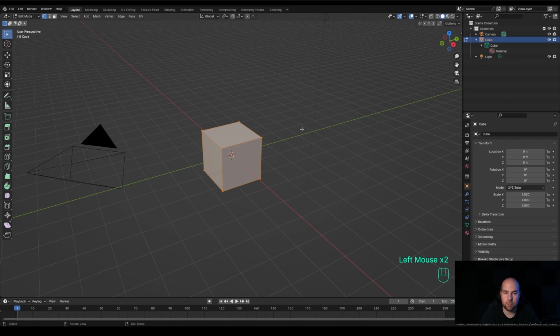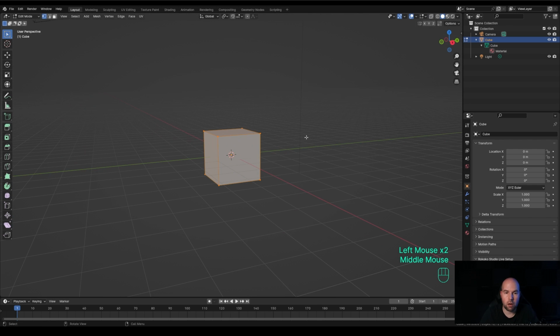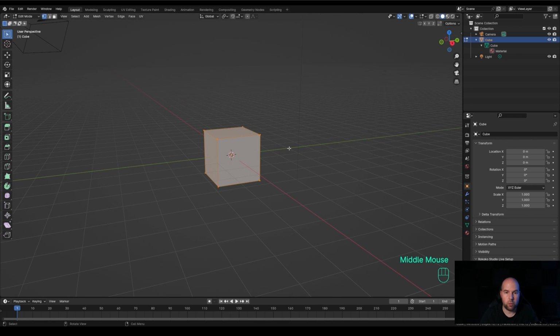So let me disable that. And now we are able to scale this down, and we are doing it in the edit mode. And as I explained before, the object is the container, the wrapper, and the data underneath, the mesh, defines how the object looks. So if I want to change the shape of the object, its proportions, and edit how it looks, I will go into the edit mode and do it there.